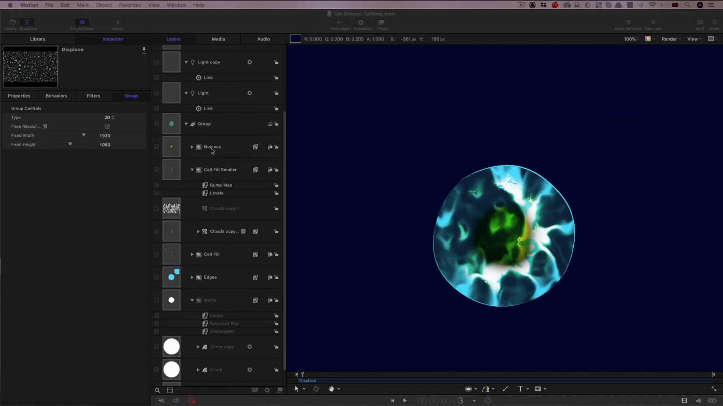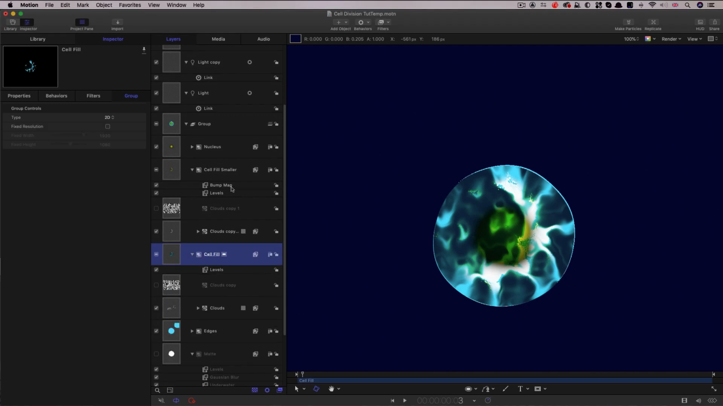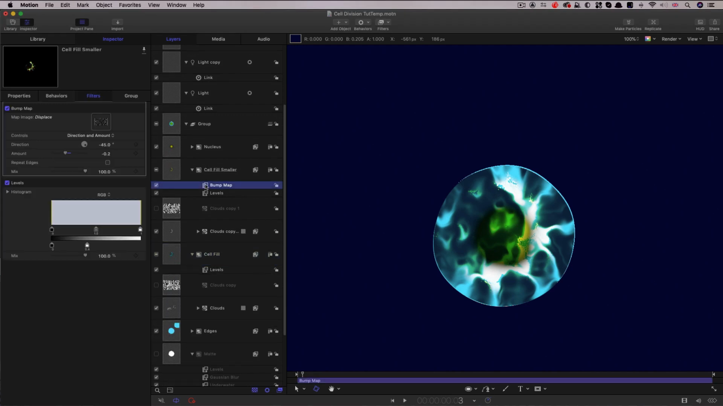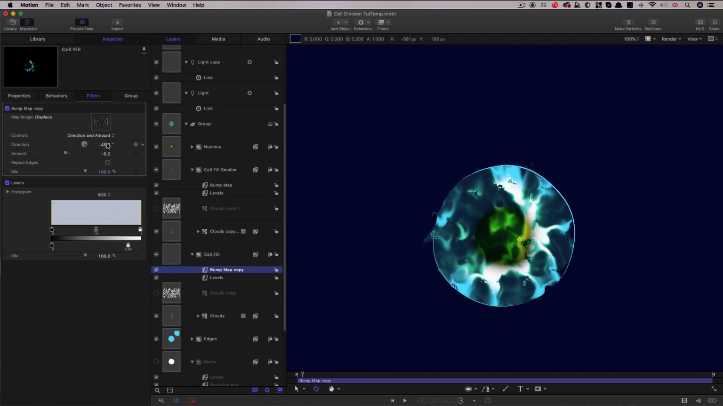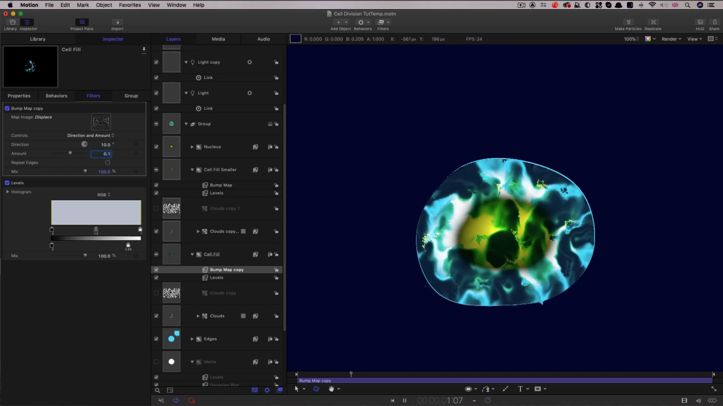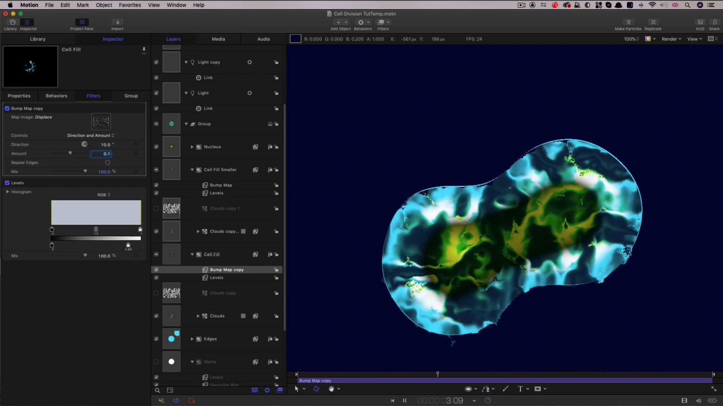And now we want to come down to the other cell fill here. I'm going to hold down the Alt or Option key and copy that bump map from the smaller one onto this one. I'm just going to set it up a little bit differently. Let's go for 10 and 0.1 on that. I think you can see how this is adding a lot more interest to this.